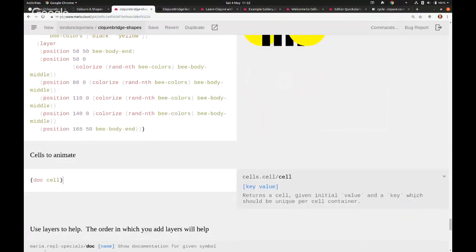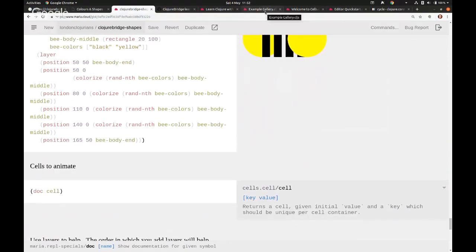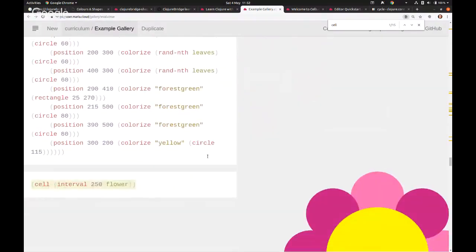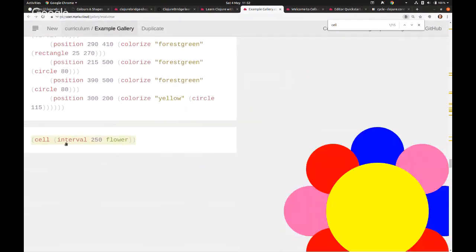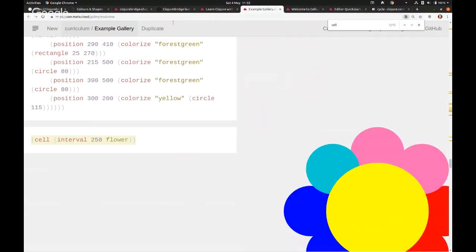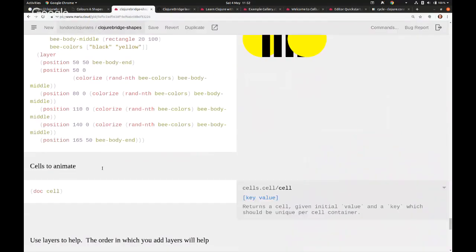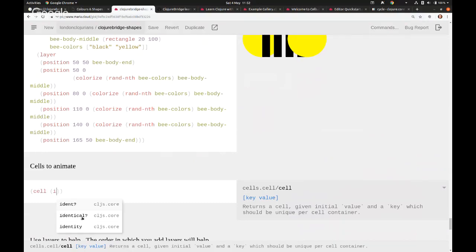So a key and a value. Let me just double check on there. So the key and the value. Okay, so it's cell, and then it's just putting an interval of 250 around flower. Okay, so let's do something like that. Cell, and then we want an interval, which is part of the cell's library. And just do 250 milliseconds, so that's a quarter of a second.